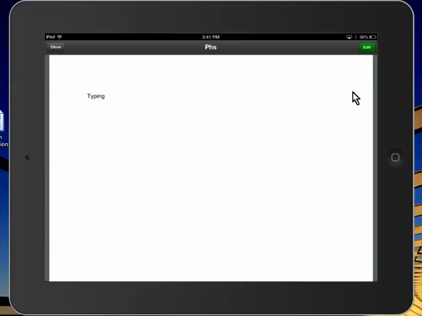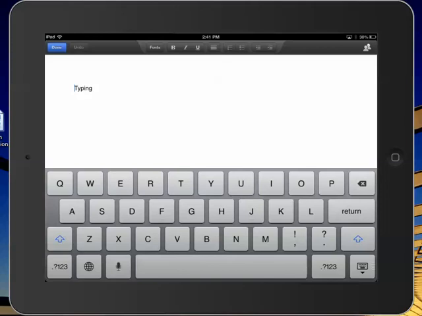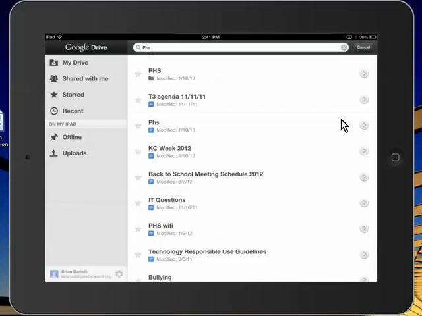I cannot edit it. I have to tap the edit button in the top right-hand corner before I can start typing in here. So I simply hit edit. It allows me in the edit view. Now I can start working on the document. When I'm all done, again in the top left-hand corner, hit done and then close, and it'll take me back to My Drive. So that's how I can go in, create documents, and edit documents in the Google Drive app.